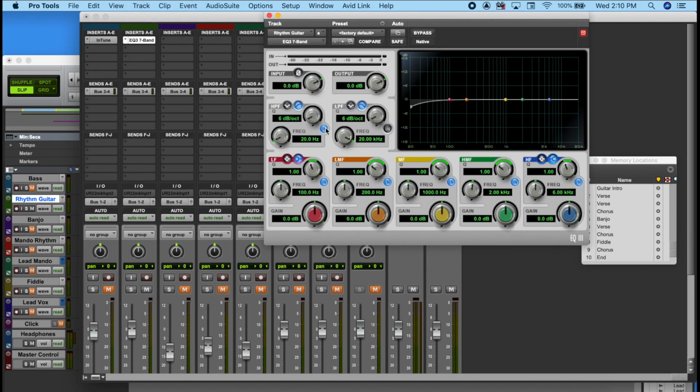And we're going to cut out some of that low end with the high pass filter. We'll turn it on. We'll adjust the curve. And let's try it right there and see how it sounds.